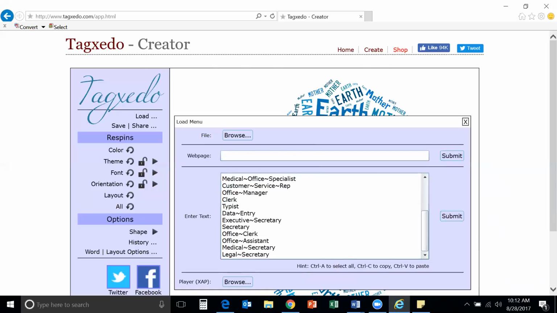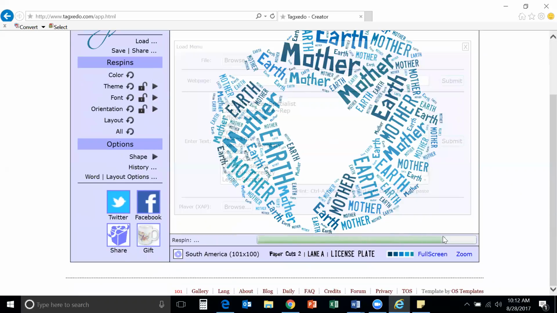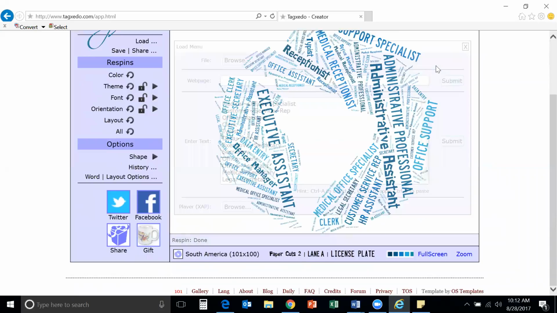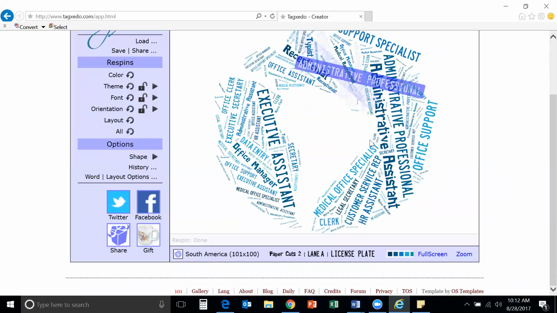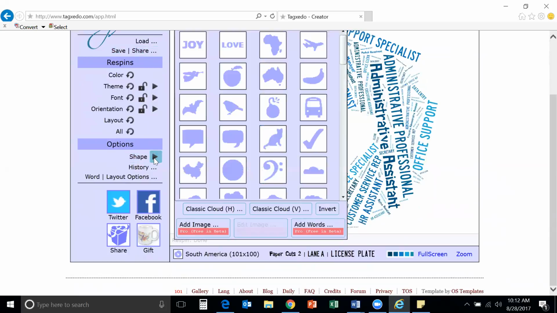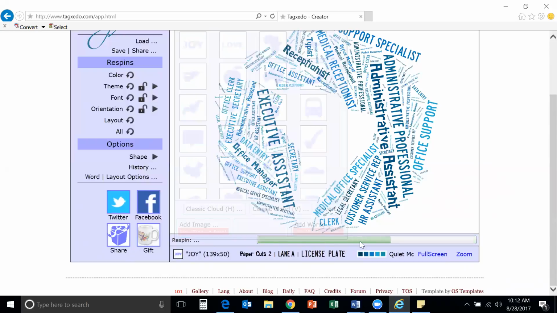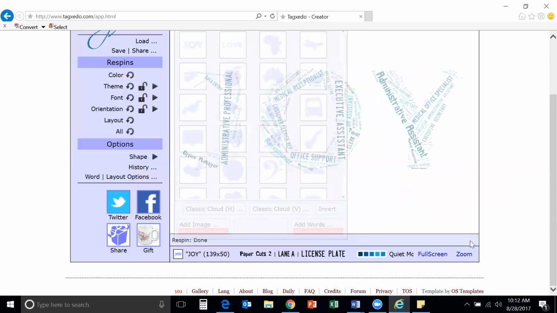Now the default is, you can see it spinning right here, the inverted Africa right here, which is not what I want. So I'm going to come down here under options, and I'm going to go to shape and click the arrow key. Now these are all the default images that Tagxedo has. You can see here words like we saw the USA, they have joy and love. So if I want to see what my words look like in the word joy, you can see I clicked it and it's respinning now.